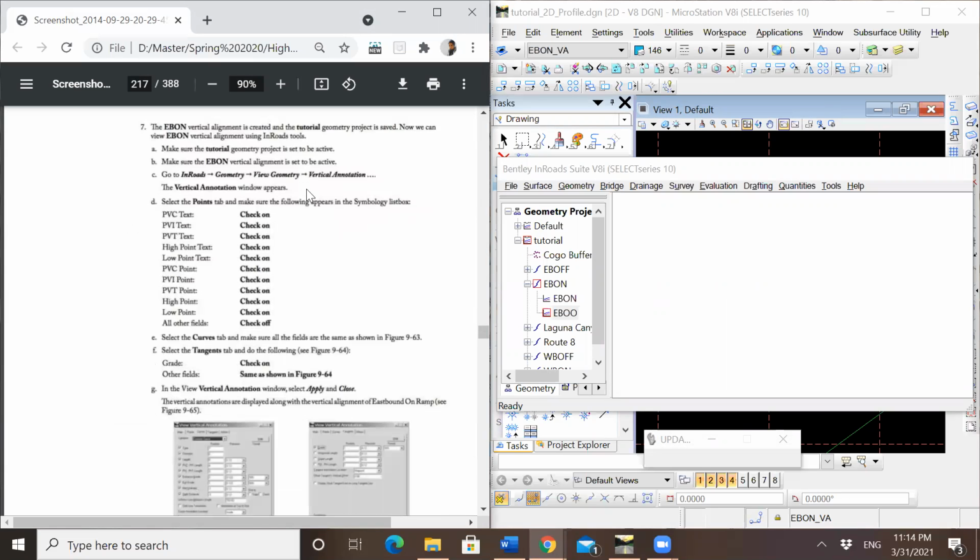Now we're gonna try to show the annotations. One problem with InRoads, the new version, is that following these steps, as far as I know, won't allow you to show the annotations. I'm gonna try to follow these steps and see if I can see the annotations. So I'm gonna try right now, but we'll see what happens.